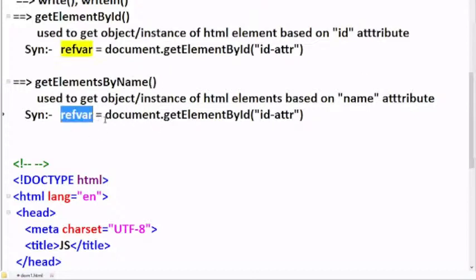Once again, something reference name equals document dot getElementsByName, followed by the name attribute. So whatever name you specified here, for all those tags, the objects are returned, and we'll get the accessing permissions of all those tag objects.